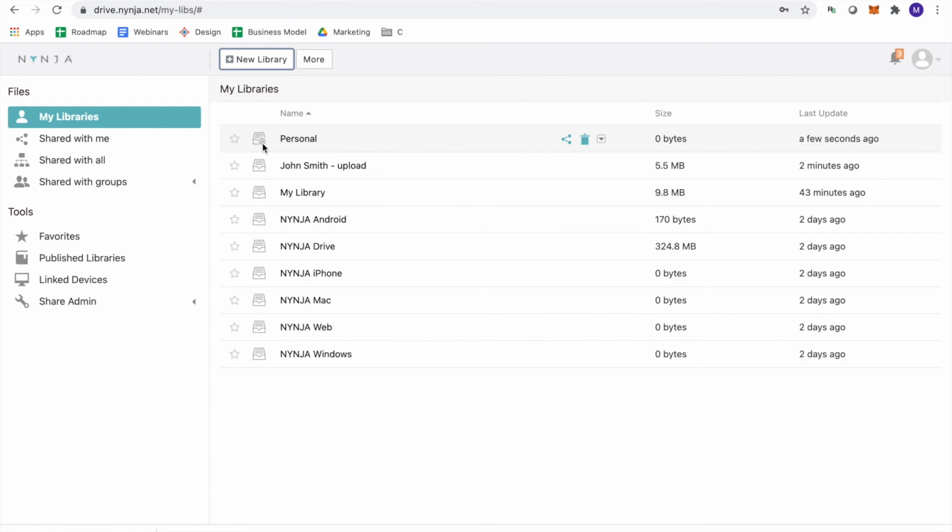And you can see here that it's secure because it has a little lock icon, which is different than some of the others. So what's different about a secure folder? Well, basically you just can't share it, but it's great if you want to have your own secure files.